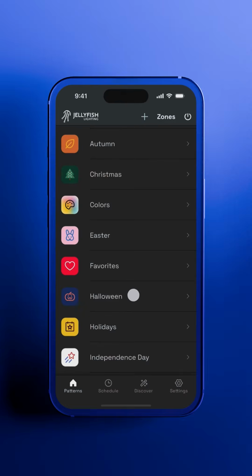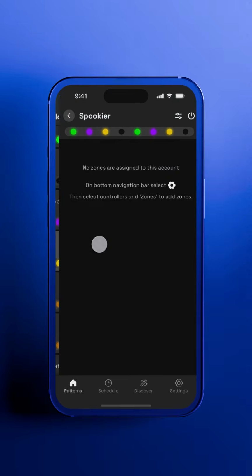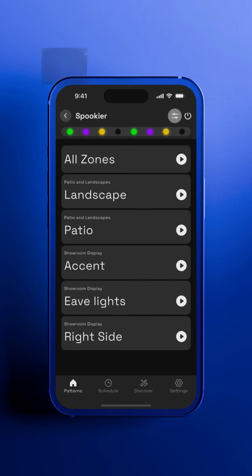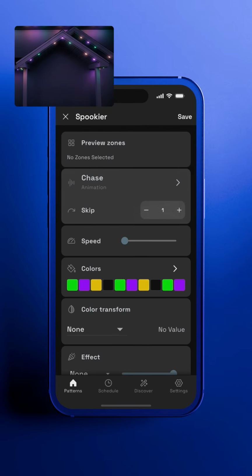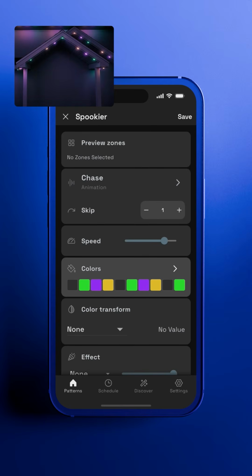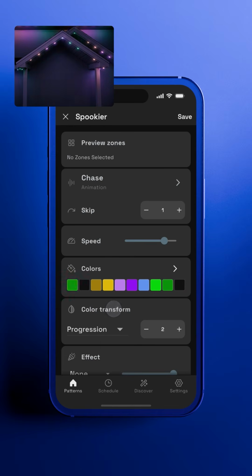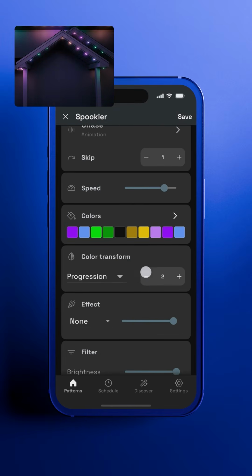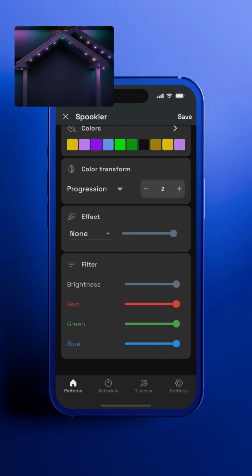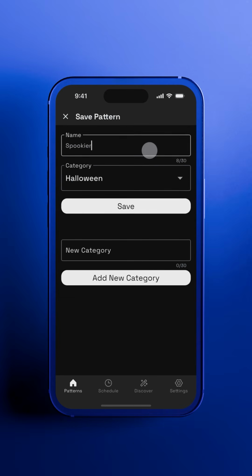First, find an existing pattern by tapping on it and then tapping the Info button on the right. Here, you can adjust the animation, speed, and colors of this existing pattern. Use color transforms and effects for more color options. Once everything has been adjusted to your liking, rename the pattern and click Save.